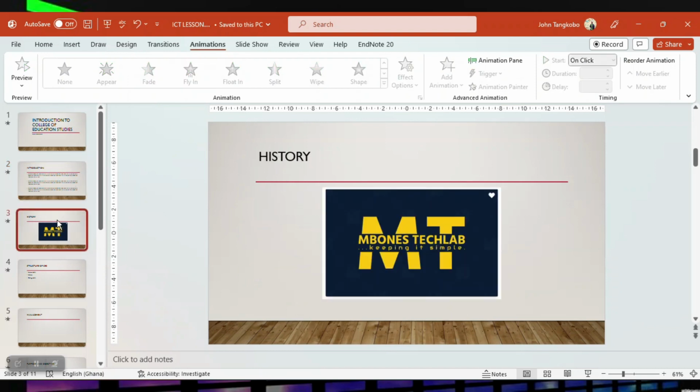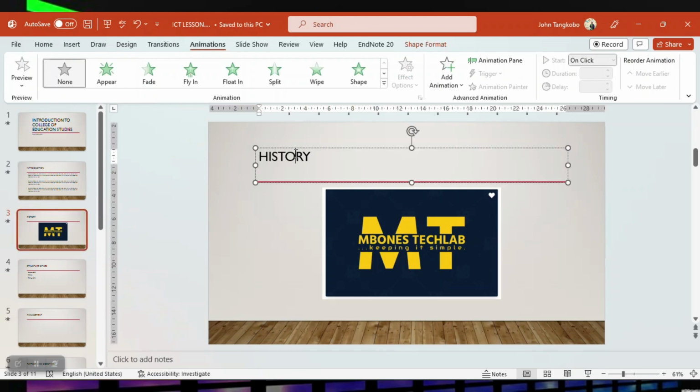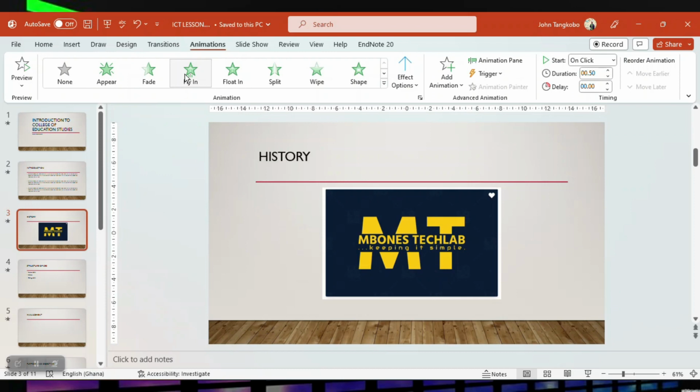So whether objects or text, as I said, animation applies to whatever content is inside. Even on the heading, you can use animation. So for history, I use flying. Then this is a picture, I can use animation for it too. So I use split, you see the effect of it, or wipe side effect. So if you also use any one you want, you see the effect of it. This appears, this fades.